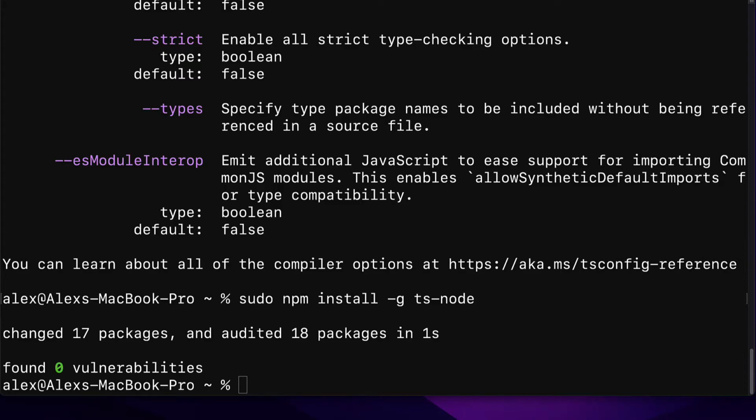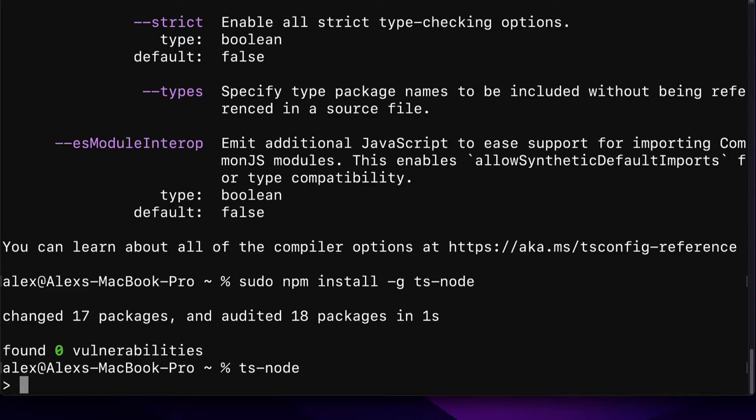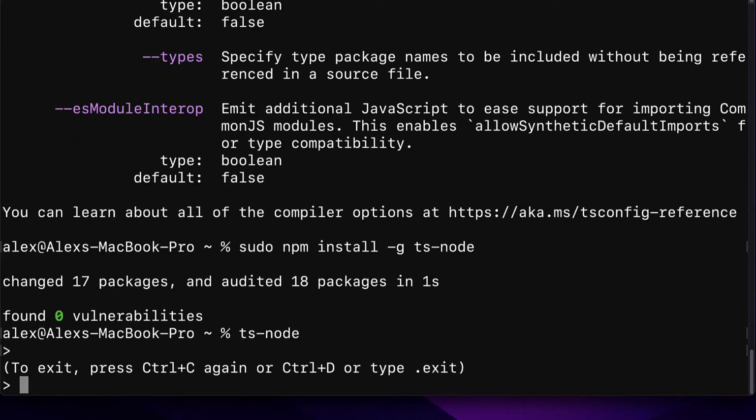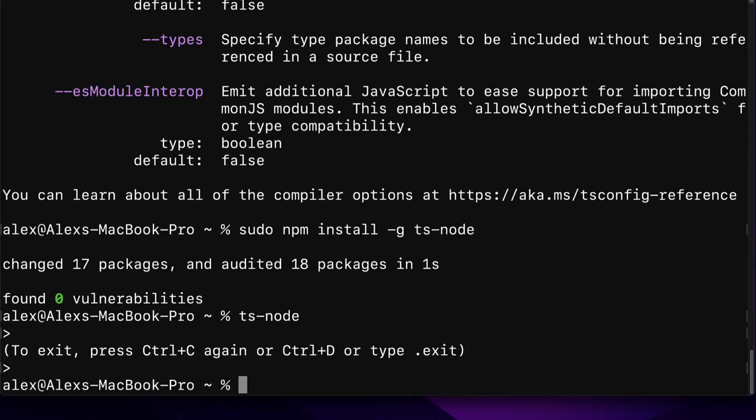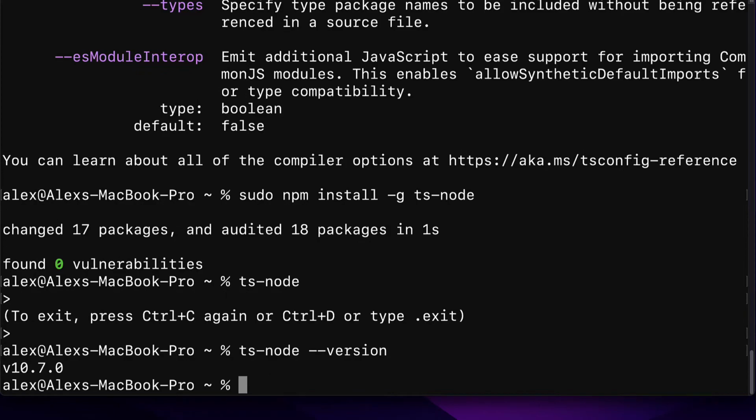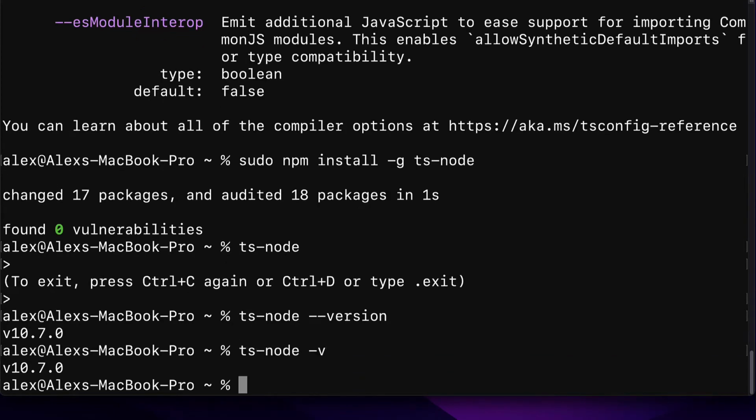Then you can check if you have TypeScript Node with the command ts-node. This should open for you a new line here with an angle bracket, which you can close by hitting Control-C twice. You can also check what version of TypeScript Node you have with ts-node --version. I'm using 10.7.0. Note that you can also use -v.